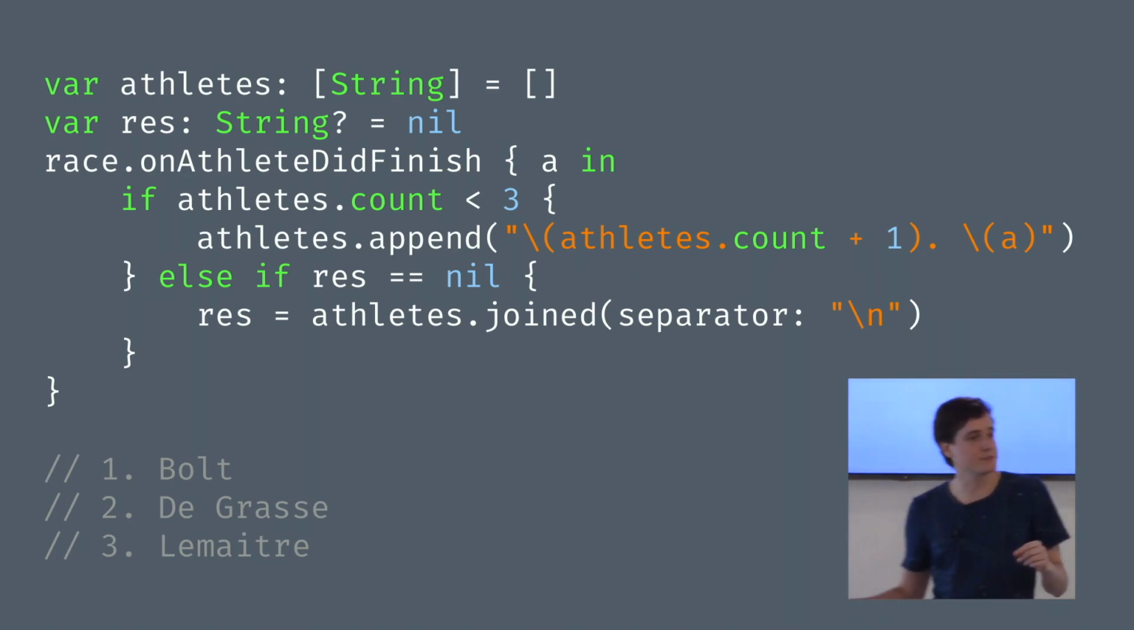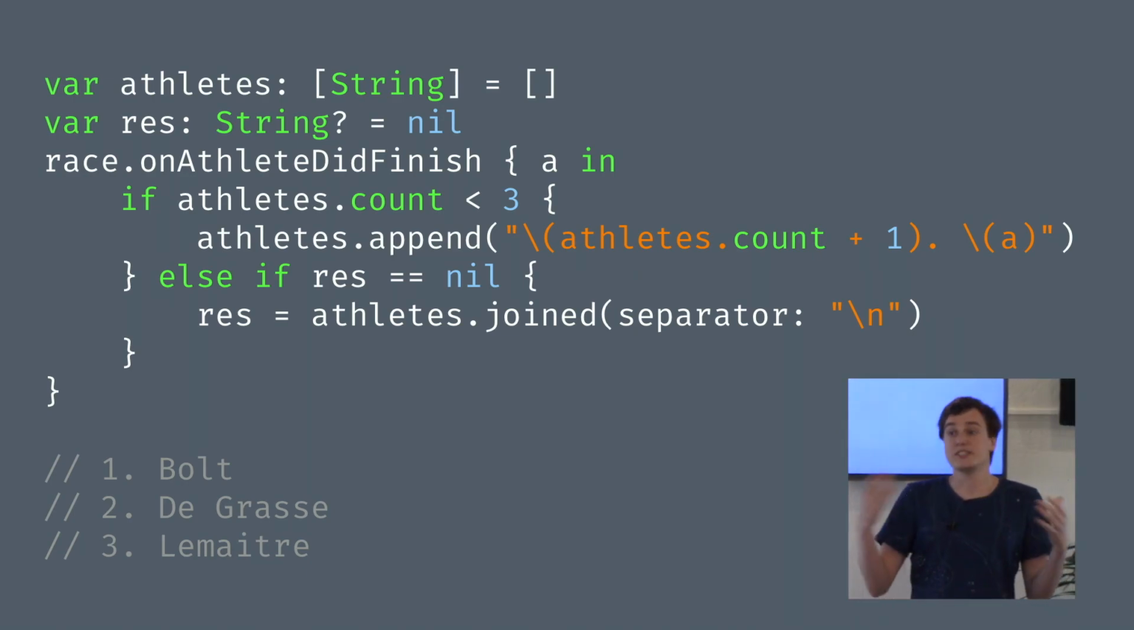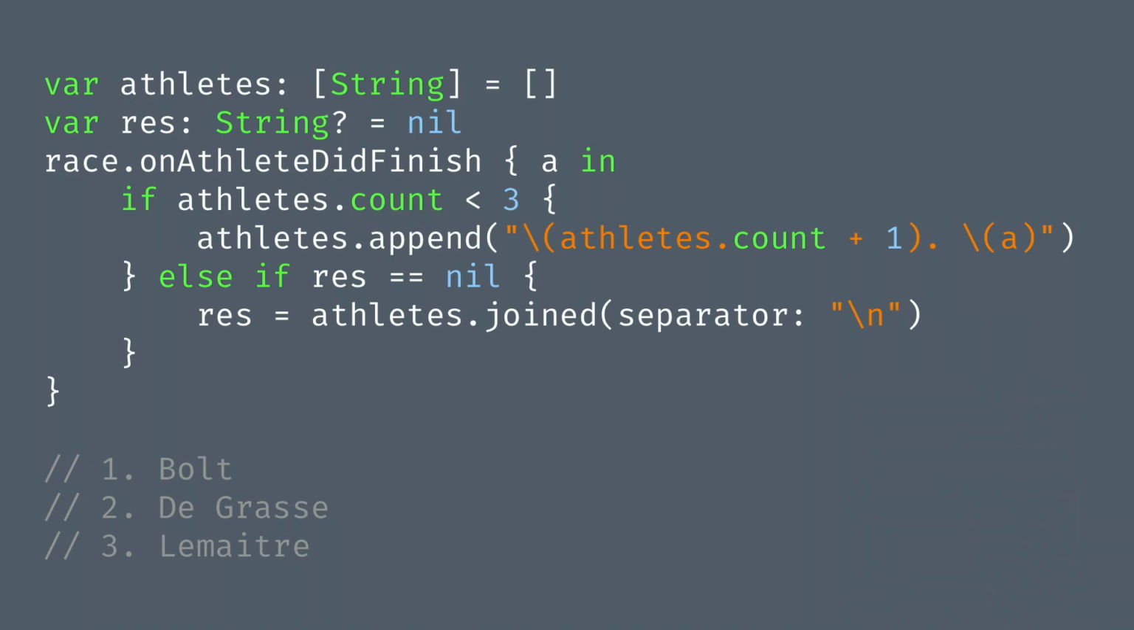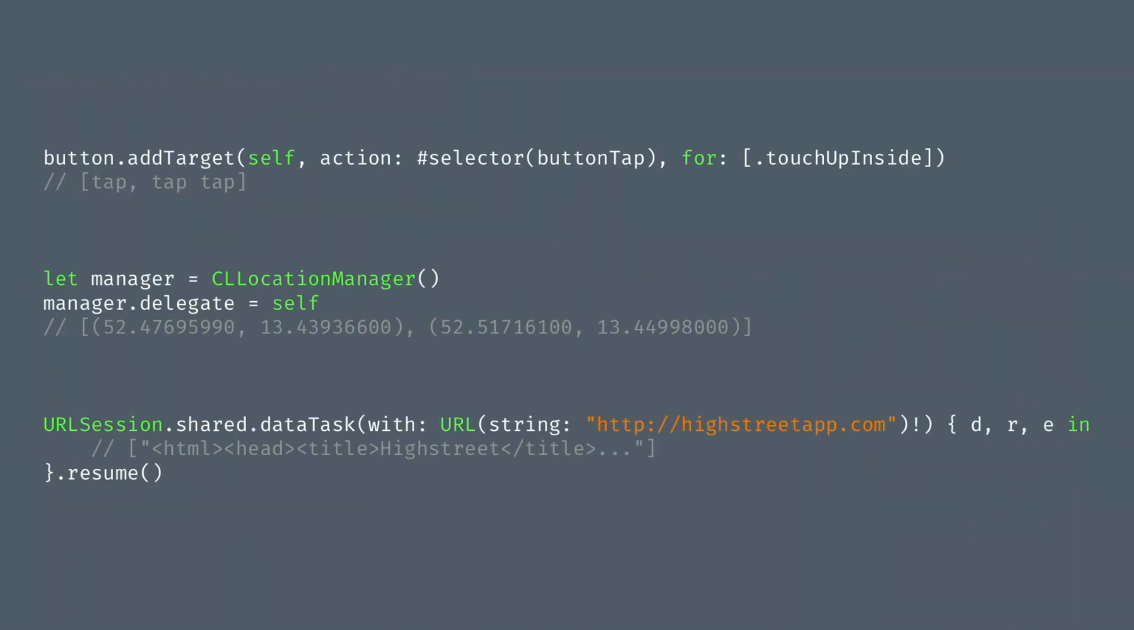But we can find asynchronous sequences in our code, but it didn't really change in Swift. We inherited those ways from the Objective-C days, from Cocoa libraries. So, for example, one example is a sequence of button taps. We can use the target action pattern to receive the taps whenever a button is tapped, which is a sequence of button taps.